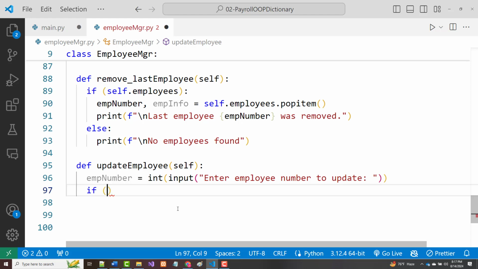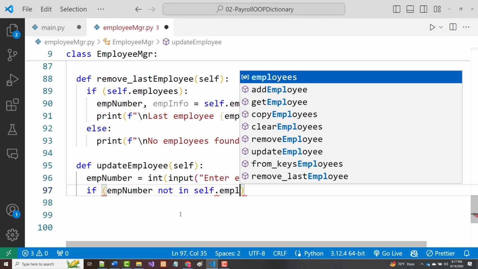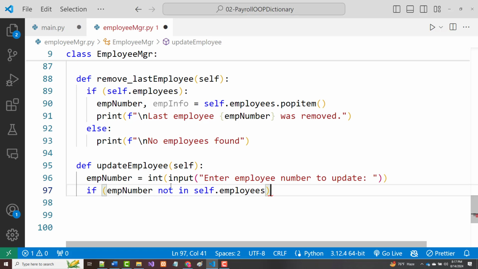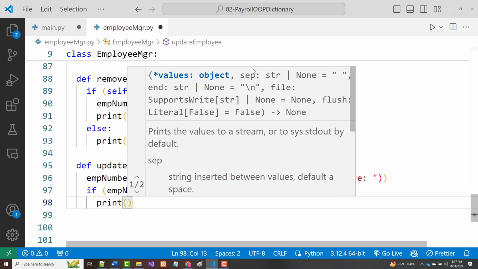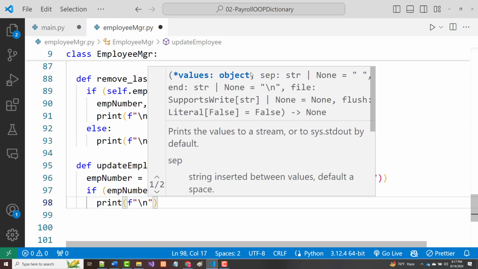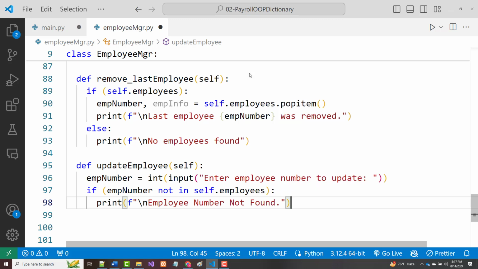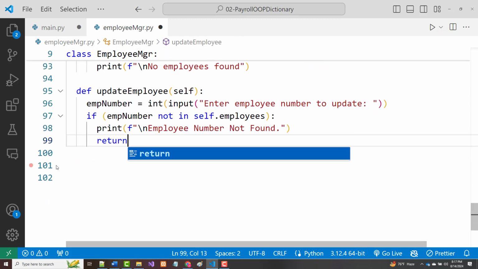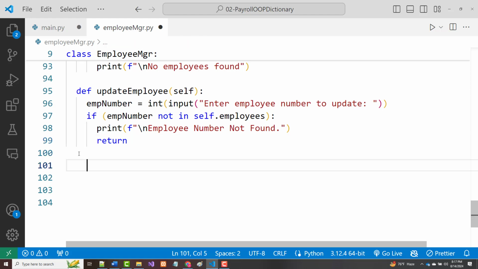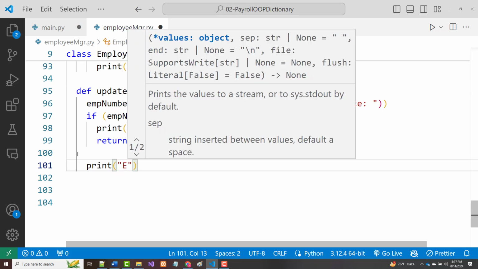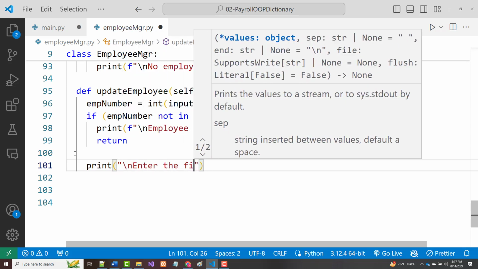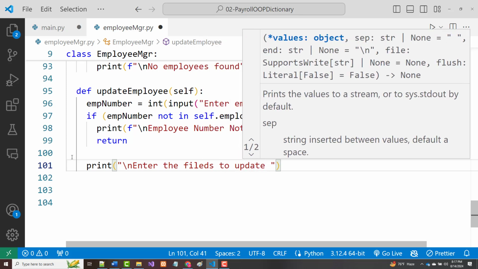And check, and if emp number not in self.employees, in other words, we put in a number that doesn't exist, let's just do a print that says employee number not found, and then we'll return. All right, that's the bad case, but otherwise we have to enter the fields to update, leave blank, in other words, hit the enter key to skip the field.